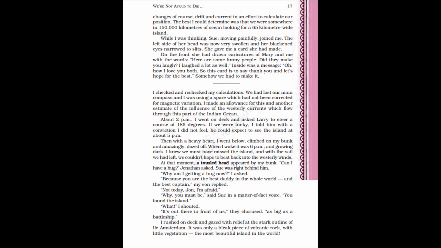So another estimate of the influence of the westerly currents which flow through this part of the Indian Ocean. Now there is a map which shows you all the ocean currents and everything. I'll try to find an animated version of it to add to this video, which will add more depth to your information. About 2 p.m., I went on deck and asked Larry to steer a course of 185 degrees. Now, as I said, you can adjust the degrees that you're turning based on your compass or whatever information you might have. If he were lucky, I told him with a conviction I did not feel, he could expect to see the island at about 5 p.m.